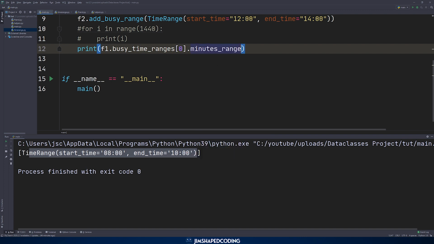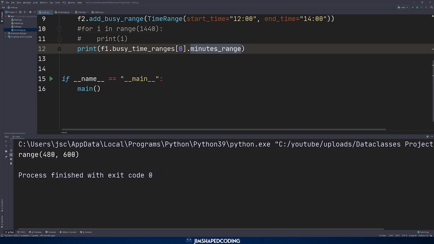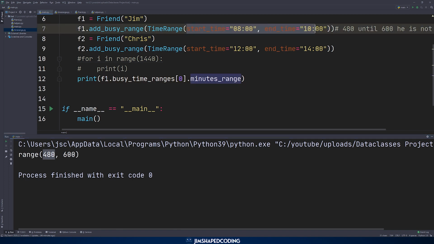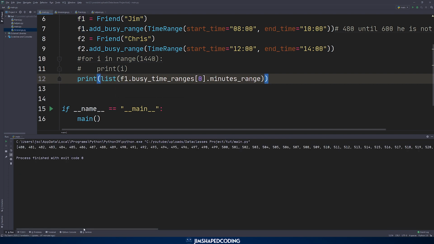So we could go ahead and try to print the minutes range, and the result is going to be just as expected. It is just a list of all the integers between 480 to 600, which is perfect because this is exactly what we need from this start and end time. And if we go ahead and convert this entire expression to a list, this is exactly what we want.